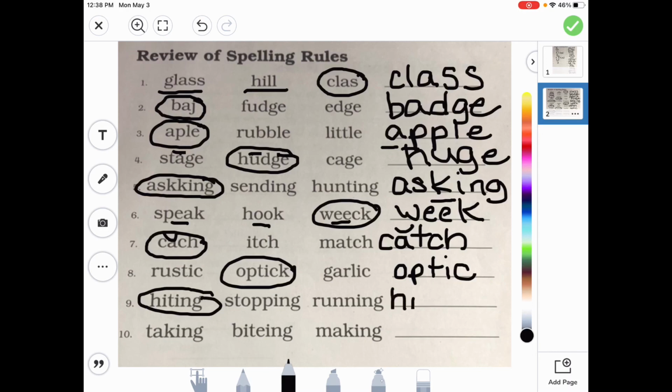Hitting. Hitting looks different. What's wrong with hitting? Remember, it ends in 1 vowel and 1 consonant, and you're adding a vowel suffix. So I'm going to use that doubling rule. I need 2 T's. Look, hitting, stopping, running. Very good. Okay, taking, biting, and making. Which word do you think is spelled incorrectly?